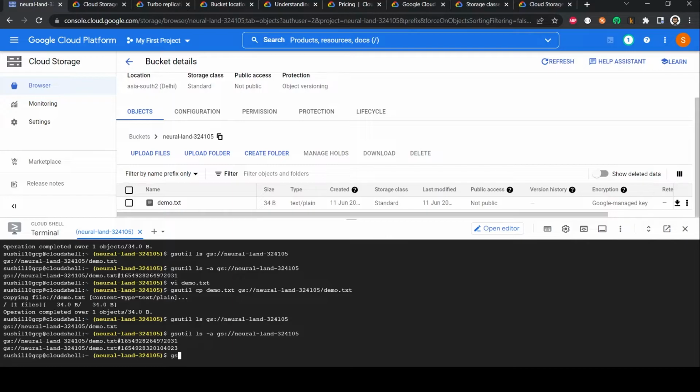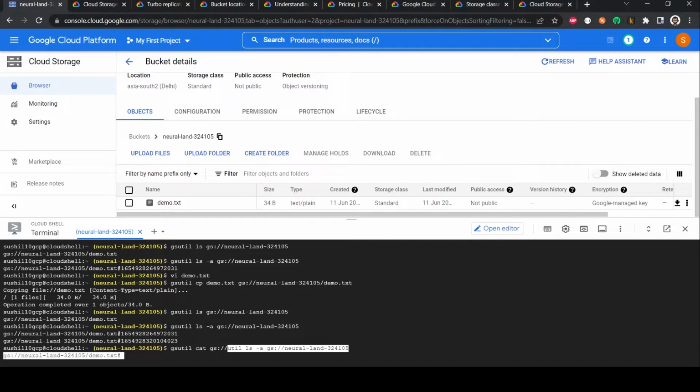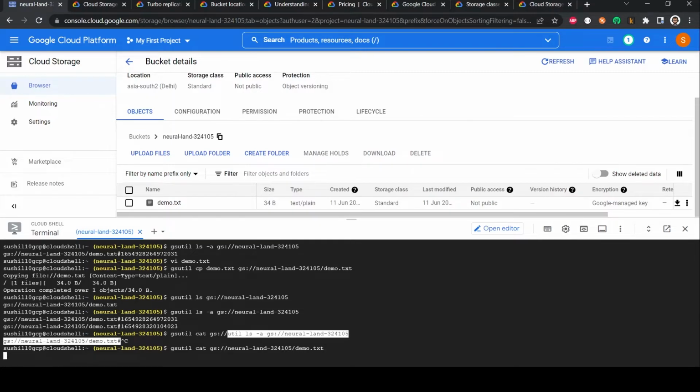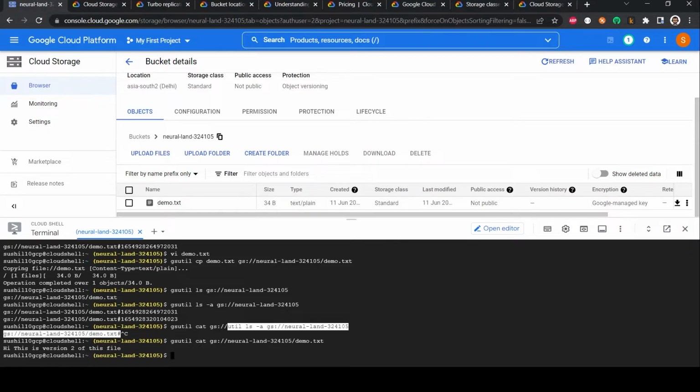So if you do gsutil cat, which is like the cat command for this file, and I am going to paste this file name again. Okay, my bad. I think I copied it. So I will do that again, or maybe I'll just copy this part now, right? By default, Google Cloud Shell copies whatever you select, and then I'll add demo.txt. So by default, it will pick up the latest version of that. So it will show you that it is version 2 of that file.